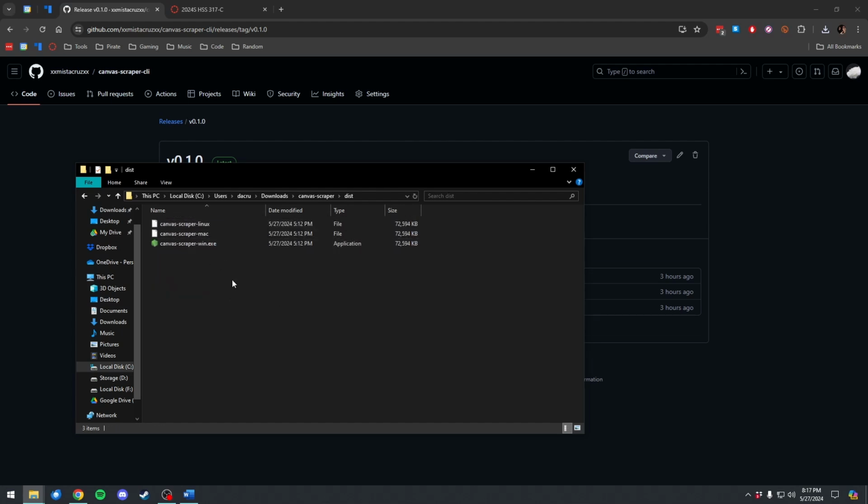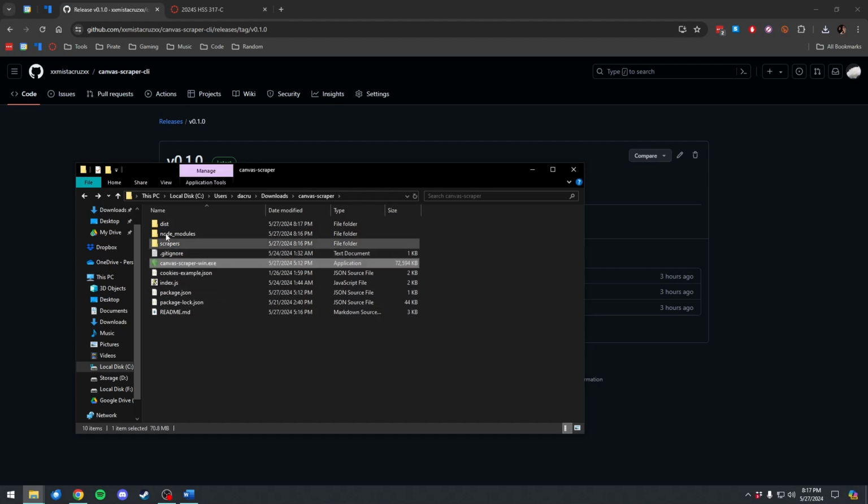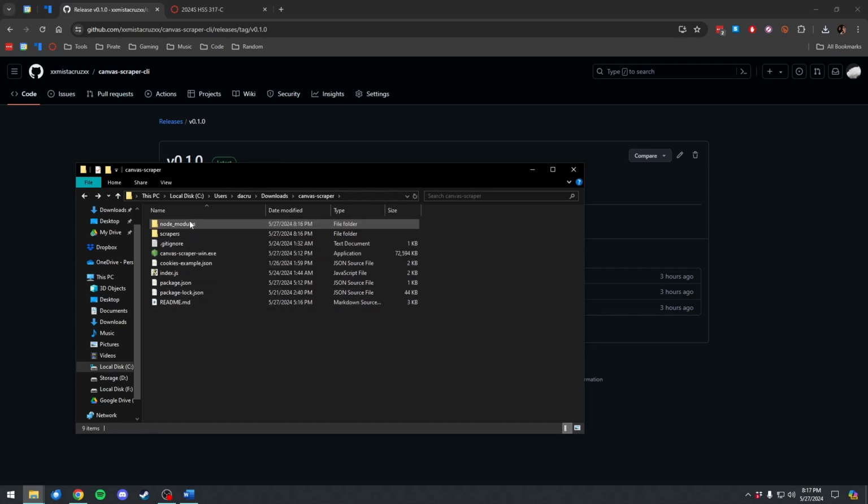These are all different executables for Mac, Windows, and Linux. This tutorial is obviously on Windows, so we're going to just take this, I'm going to cut it, and you're going to want to paste it back into the main folder with the rest of the files, and then you can just delete this dist folder right there. So now that is basically all you need to do to get the program working.